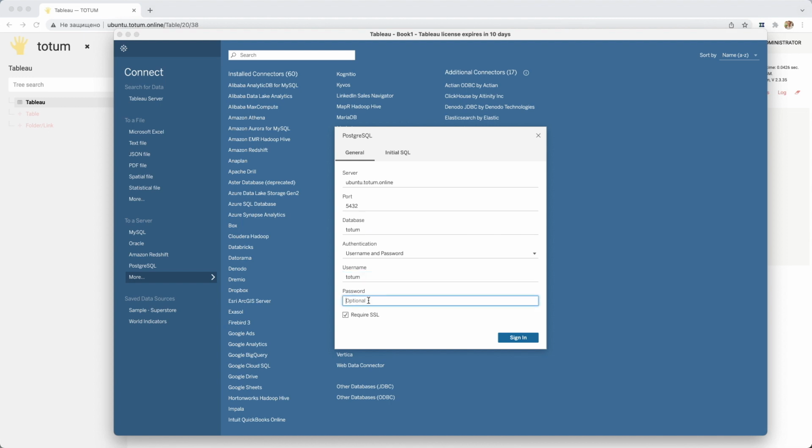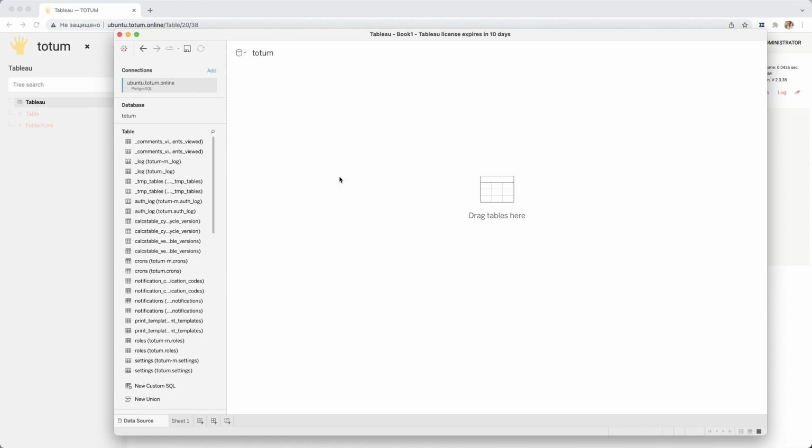Database. Accordingly, I have a user like this. You have your own user there, or Totem as well, if you did the installation according to the instructions. And here we enter the password. And use SSL, because if you don't, the data between your local machine and the server will go unencrypted and can be easily intercepted, including the password and other information. Click Sign In, and there we are, connected to the database. Now about the peculiarities of how PostgreSQL and specifically Totem is organized inside.